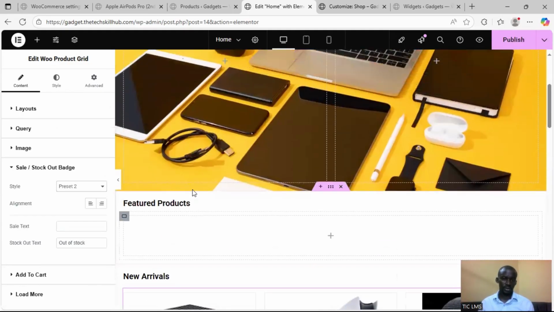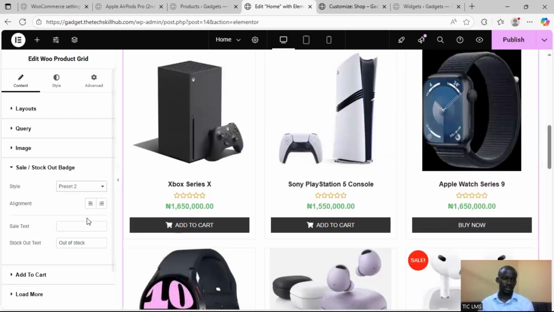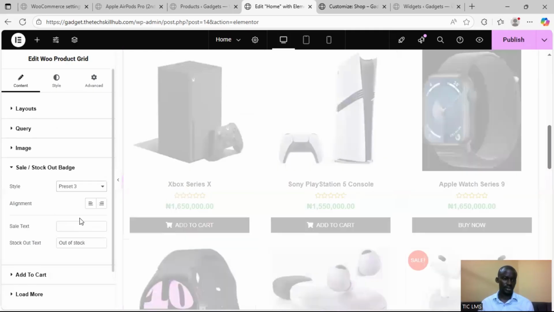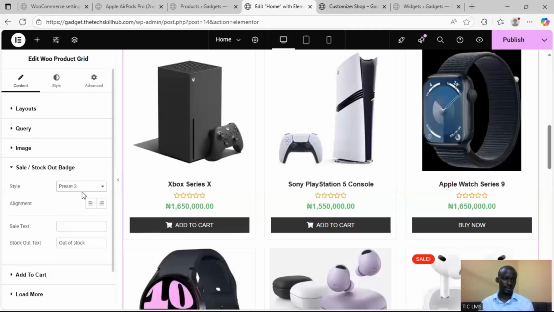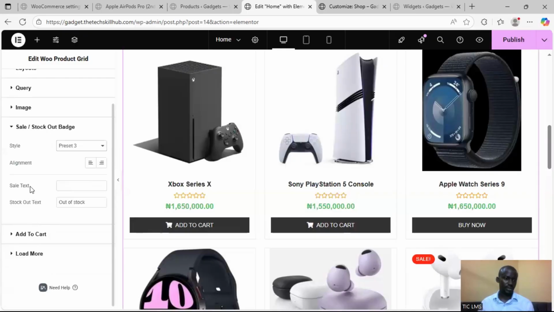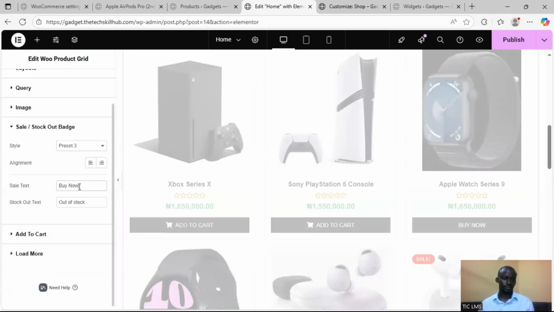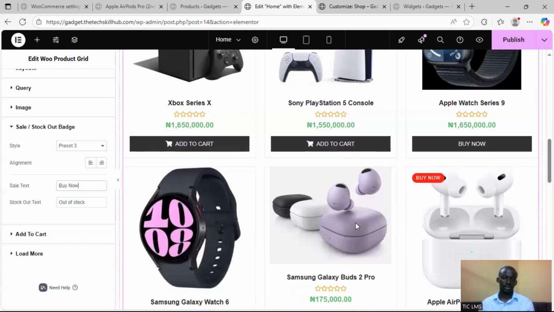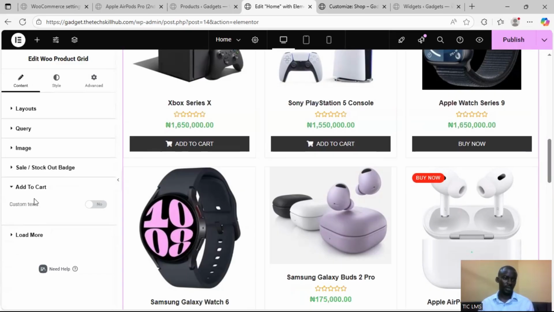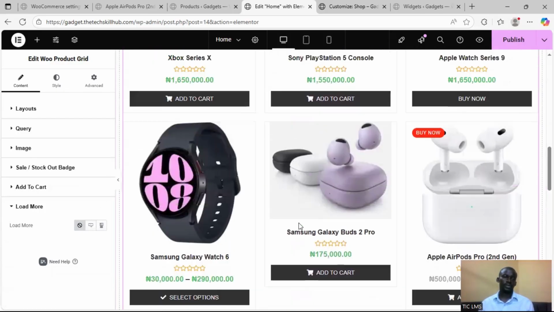Okay, this is one we're working on currently. You can vary it if you set it. Sale text. If you don't want it to be add to cart, let's see. Buy now. Okay, so you can have buy now, like you can see it here. Or out of stock, which is out of stock. You can have add to cart. I have load more, if you want them to see more products, for example.